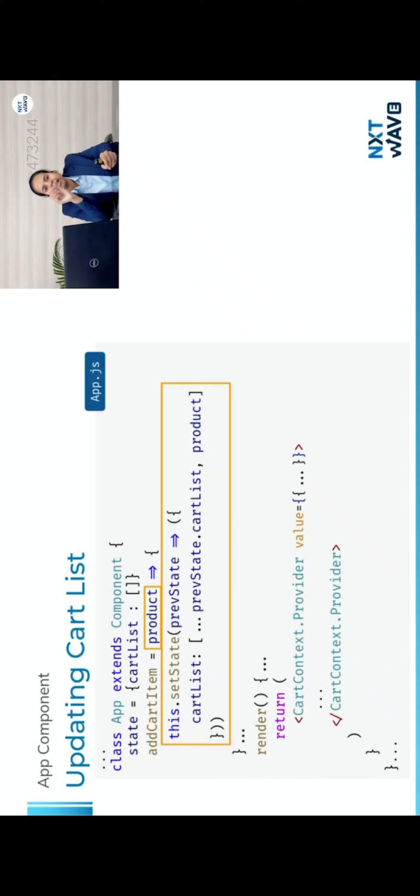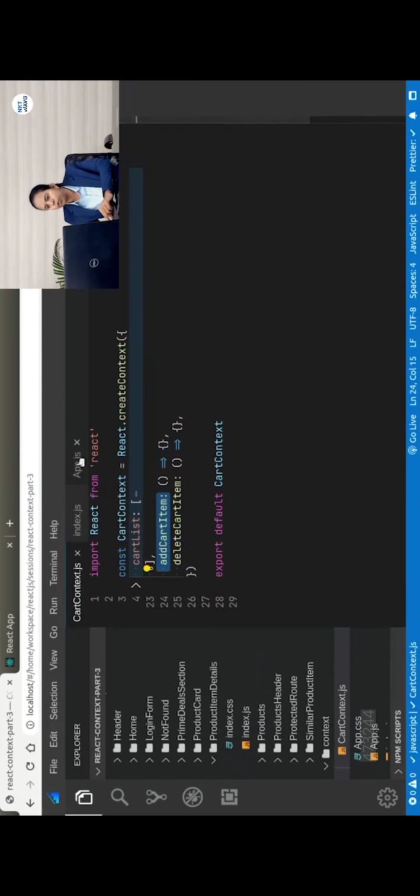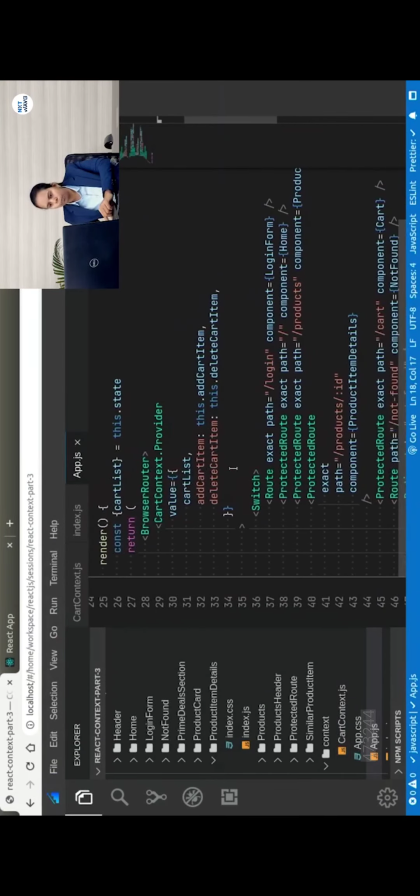So now this add cart item that is present in the context is nothing but the method that we have written in app component, right? So in that app component, the product is passed as an argument and we are updating the state with the product that has been passed. We are updating the cart list, you can see in the state, with the product that is being passed, right? So let's do this. So I'll explain it clearly. So right now we are calling this add cart item method present in the context, right? So if you go to the app component, you can see to the provider, we have passed this add cart item method, right?